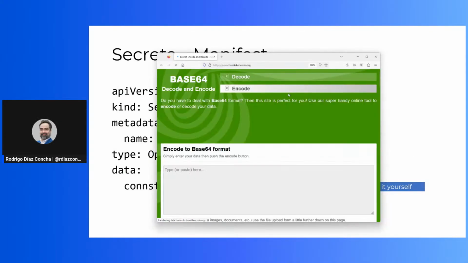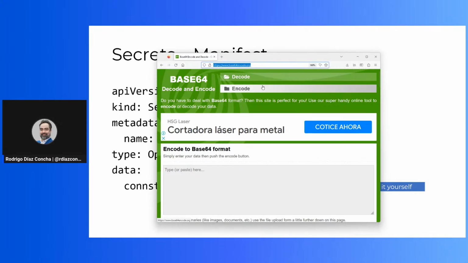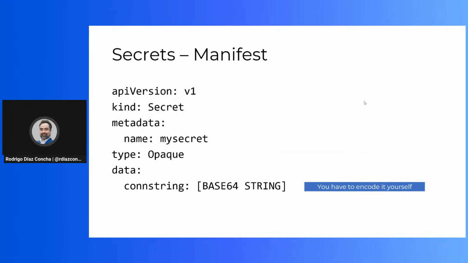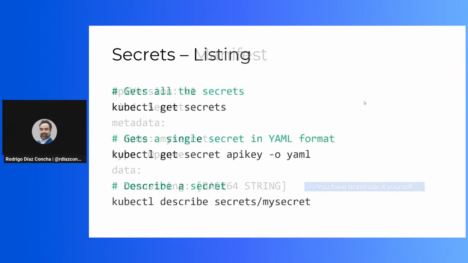Encode, right? So this is funny that they have two different domain names for encoding and decoding. Anyways, that's that. And you can encode your string values here. Anyways, you have to encode it yourself. That's the message that I want to give you, okay?